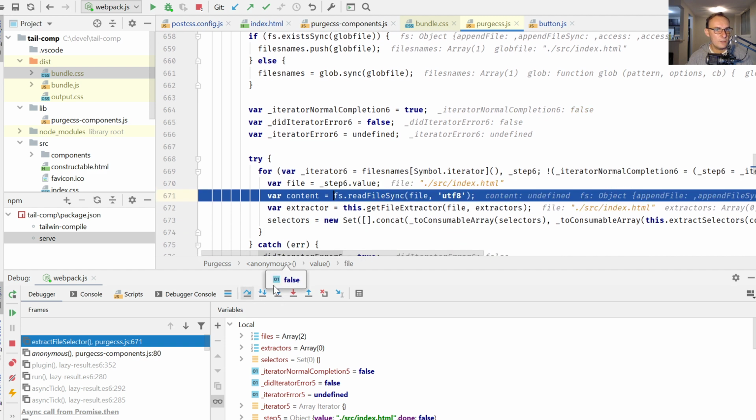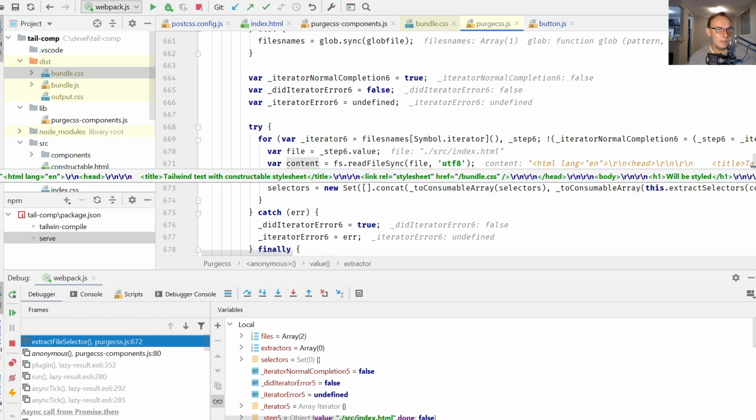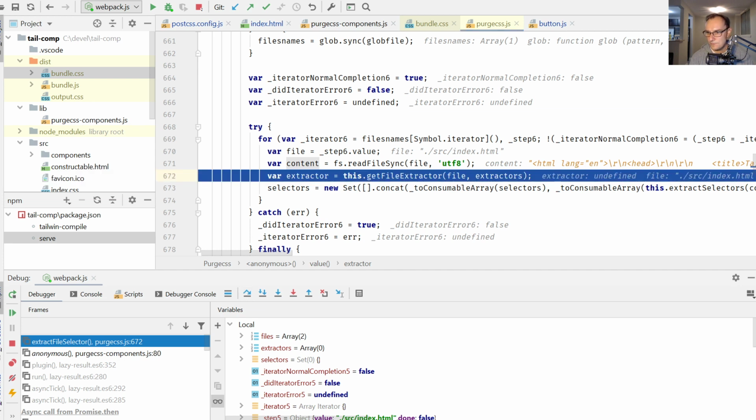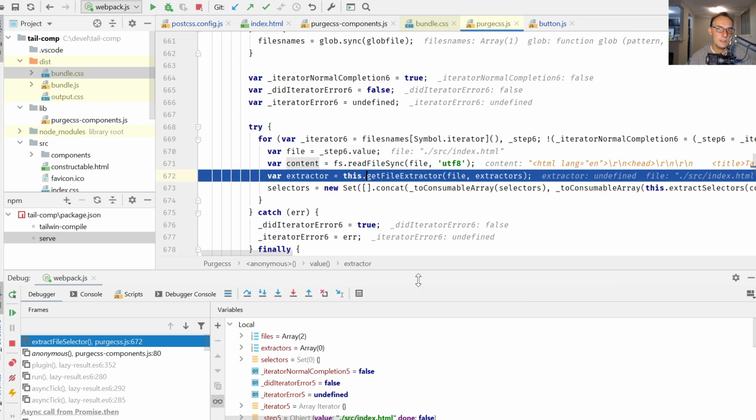Okay, now I got the actual file. Okay, yeah, that's our file. All right. Content. Okay, so it just reads the entire thing into memory. Well, you know, good thing I have one of those. Okay.